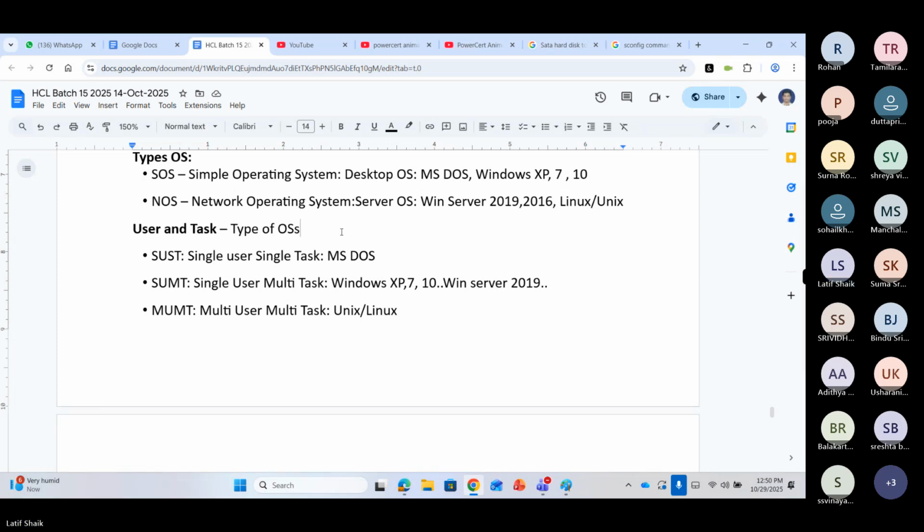Next, multi-user multitask. Basically, Linux and Unix-based operating systems are multi-user multitasking. It means multiple users can log in to the same system, physically or remotely through the network also. At the same time, multiple users can log in. And of course, they can perform multitasking also, meaning multiple tasks they can run. So that is multi-user multitasking. Single user single task, multi-user multitask, single user multitask.